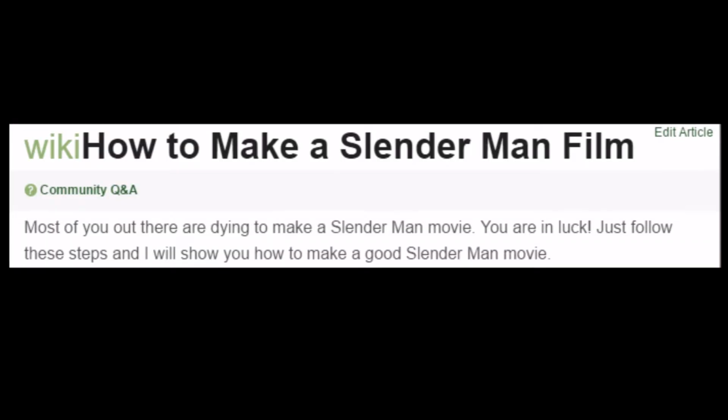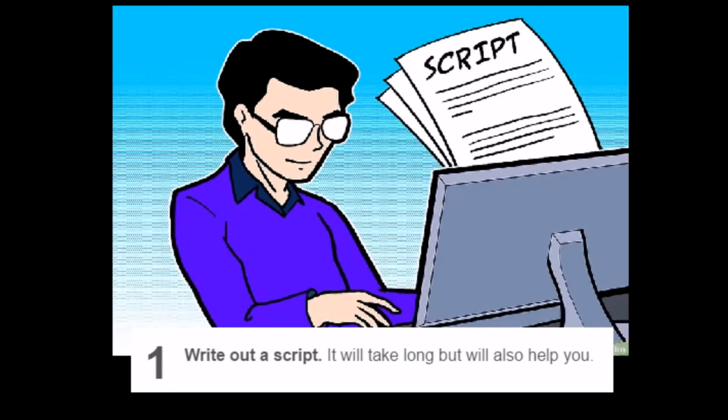Most of you out there are dying to make a Slender Man movie. You are in luck. Most of you back in 2013, when this article was written, I will show you how to make a good Slender Man movie. All right. Step one, write out a script. It will take long, but will also help you. Really, a script will help you when making a movie. Sure will. I learned that.